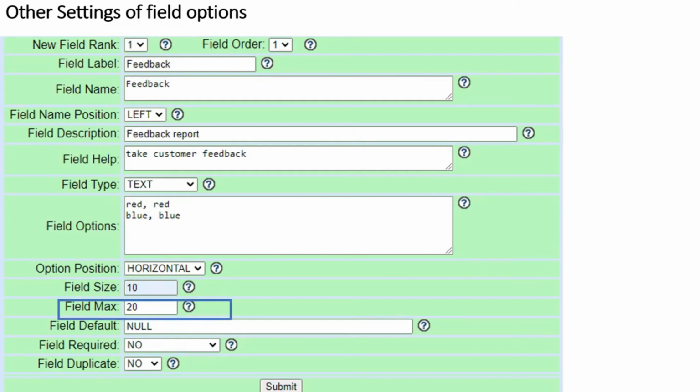Number 13. Field max. This setting will mean different things depending on what the field type is. For text, hidden and read-only fields, the size is the maximum number of characters that are allowed in the field. For area fields, this field defines the number of rows of text visible in the text box. For multi, select, radio, checkbox, date and time, this setting is ignored.